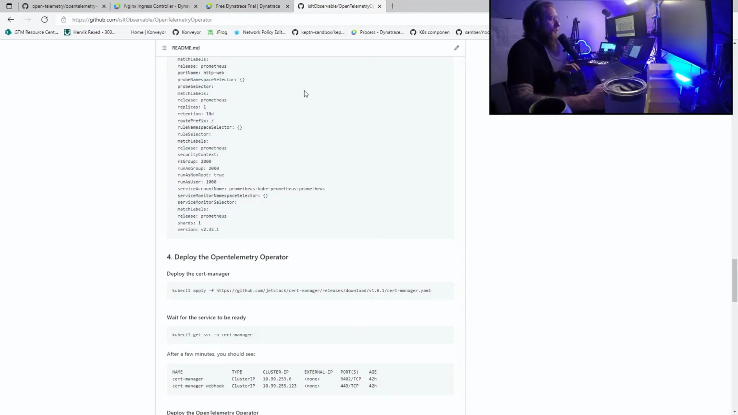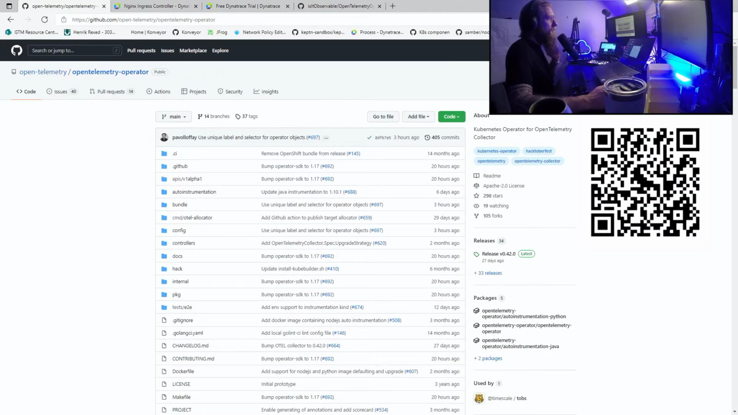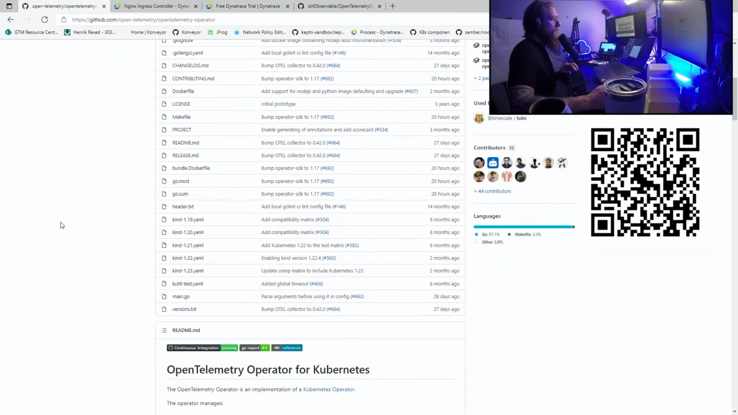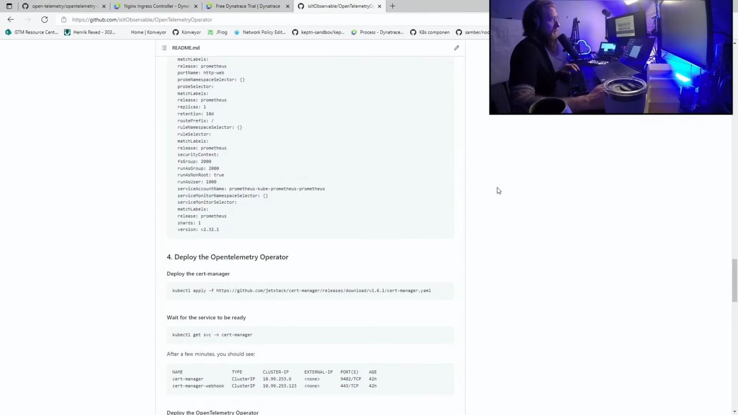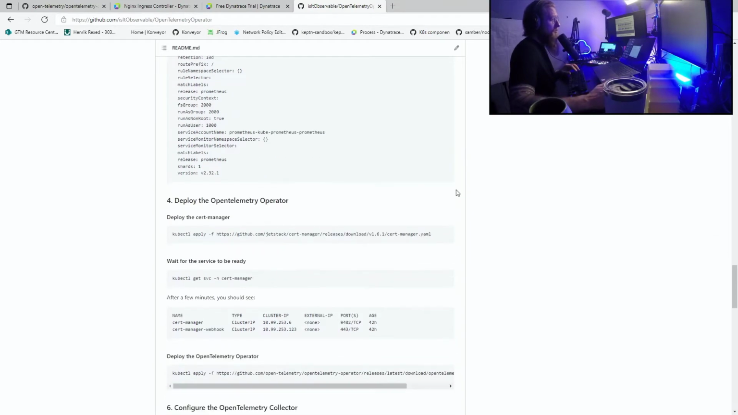Before we jump to the actual tutorial steps related to the OpenTelemetry collector, I just want to make sure that you all have the URL to the repo of the OpenTelemetry operator. There is a getting started section where you will deploy your operator, and those steps have in fact been added to these tutorial steps.